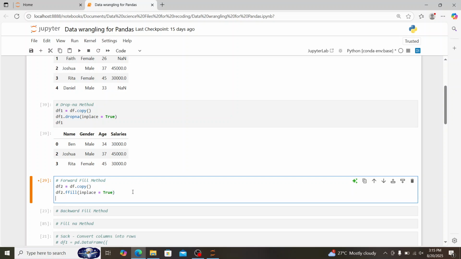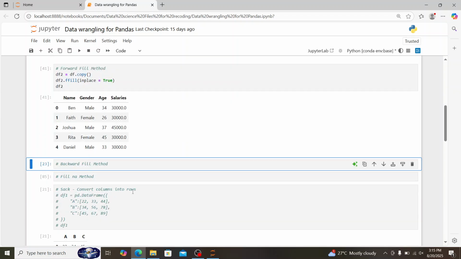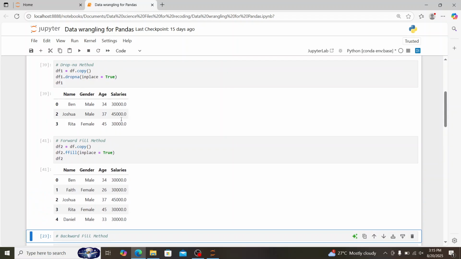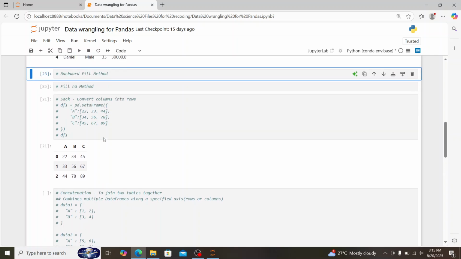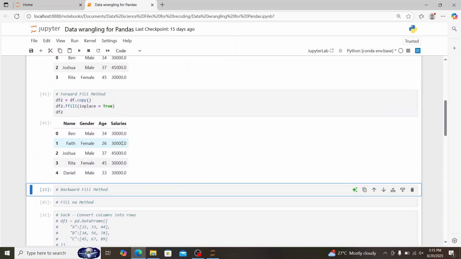All right, so when I run df2 now, you will notice that I am going to have the same information. So where do we have our missing values? It was in row 1 and row 4. So if you look at row 1 now, row 1 has the same value as the first one, that's index 0. Then row 4 has the same value as index 3. That's for the forward fill.